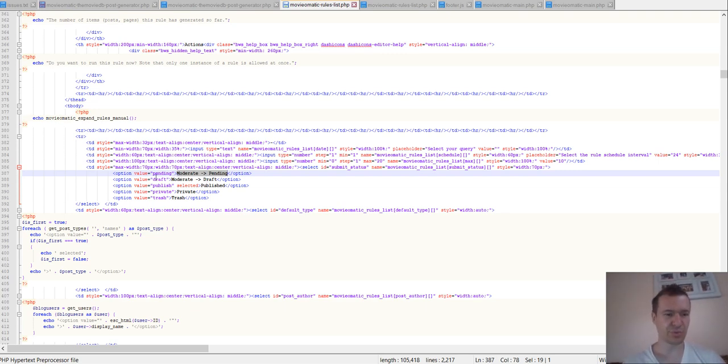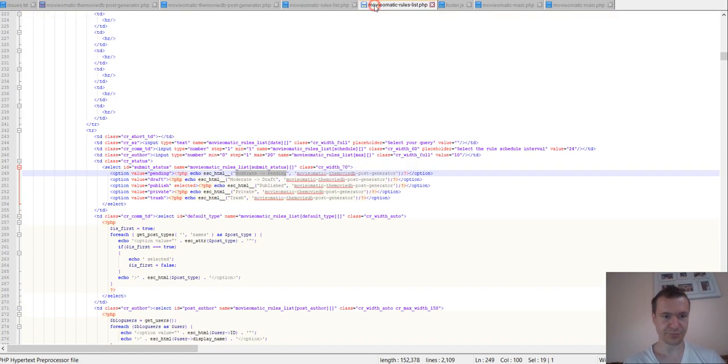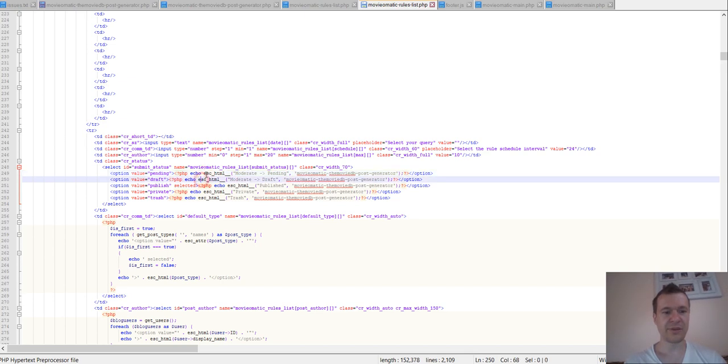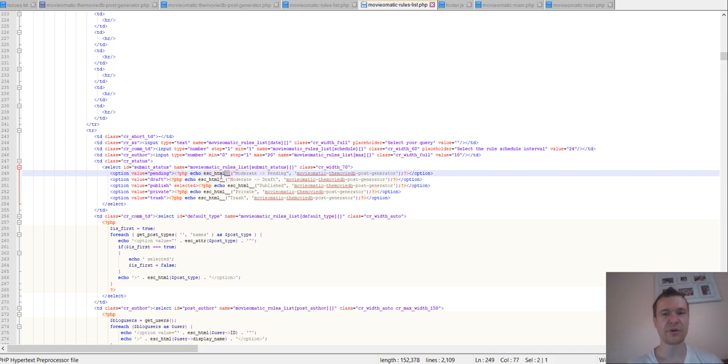So if you output things like this, you should use esc_html and the translation function that is available in WordPress. So "moderate pending" should be added to the translation function. Also, it should be escaped. And this is the function that should be used, esc_html__ (underscore underscore). This is the WordPress version of translation.